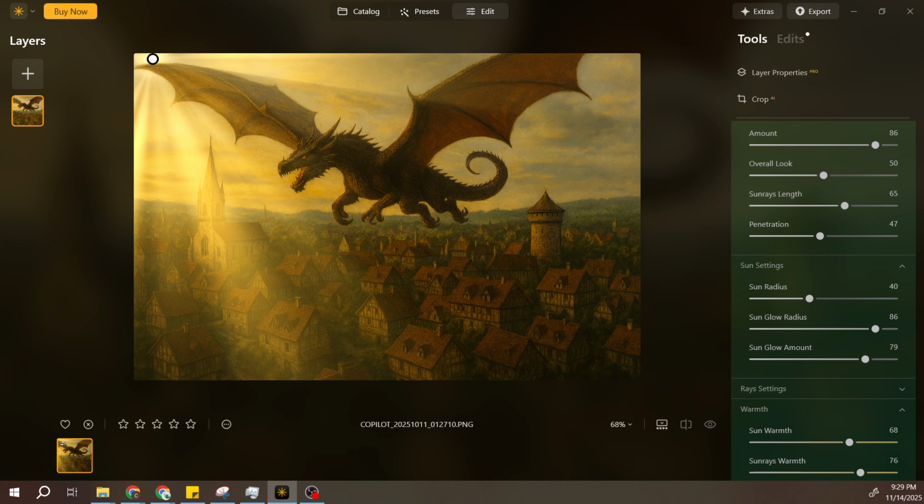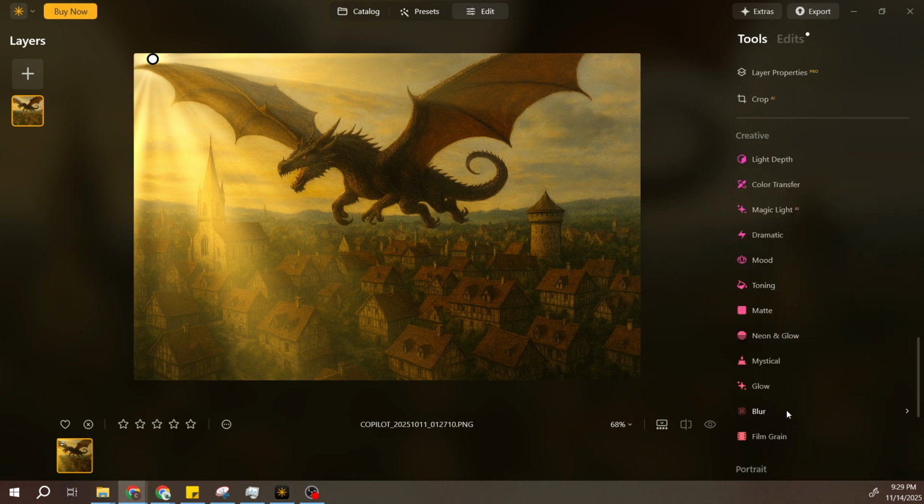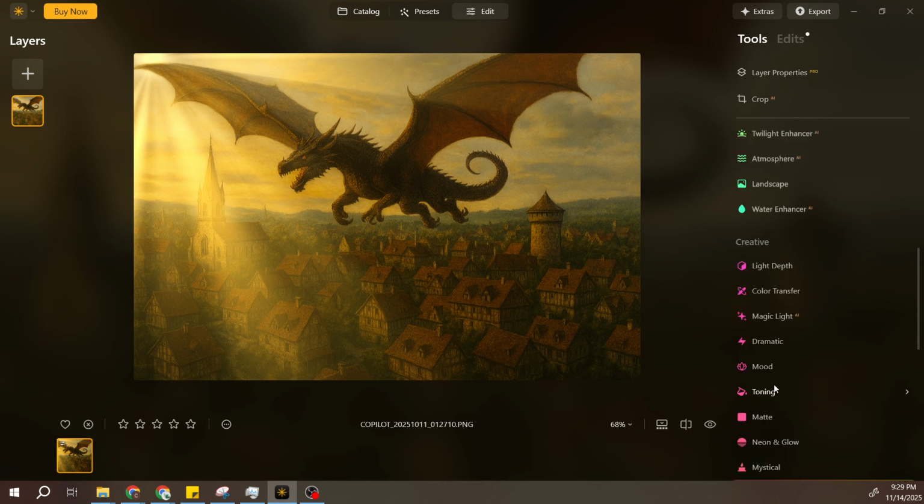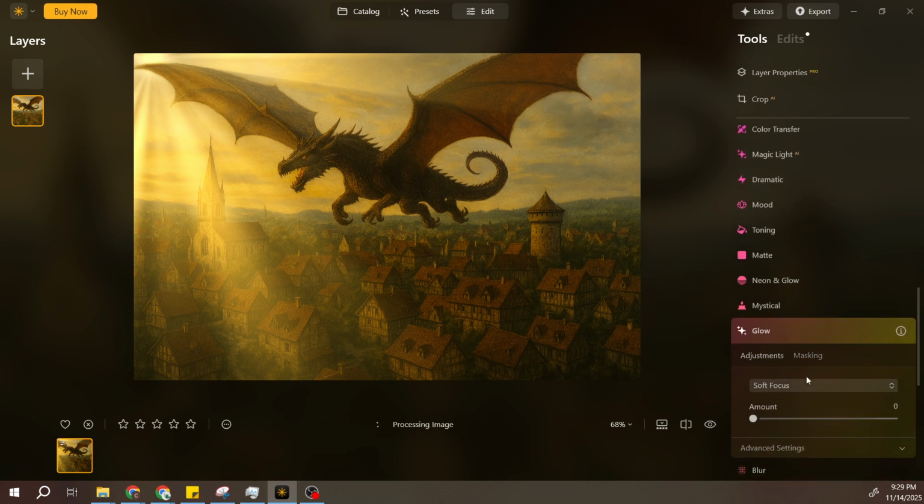And there you have it. With these easy-to-follow steps, you can now create stunning lens flare effects in Luminar Neo, adding depth and drama to your photos. Thank you for watching, and happy editing.